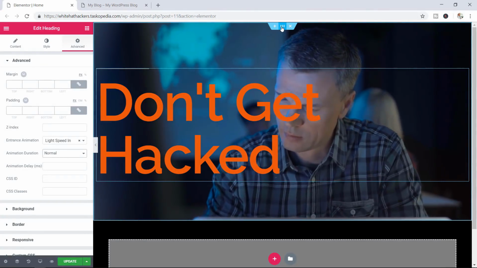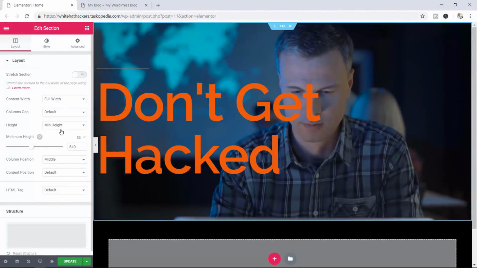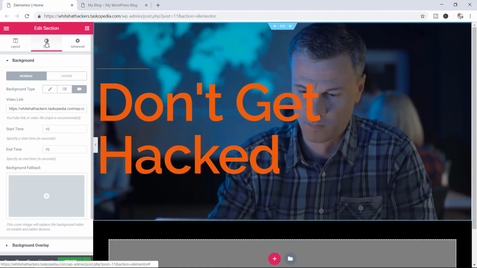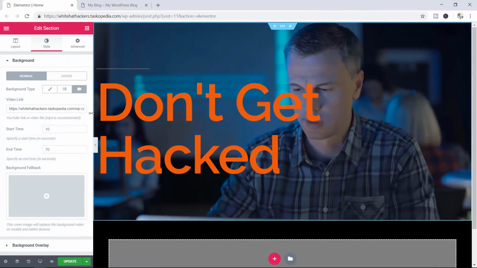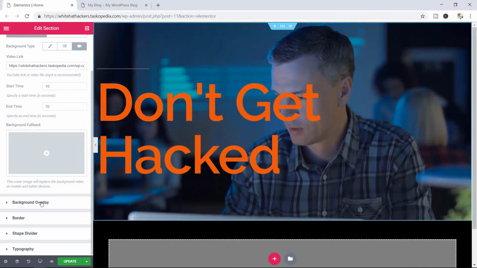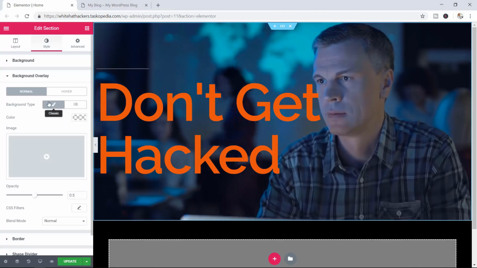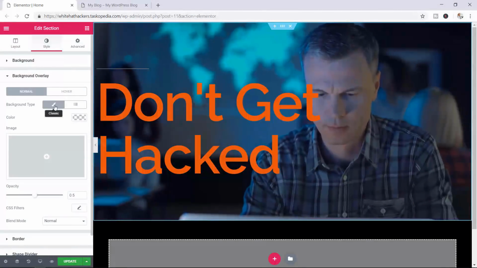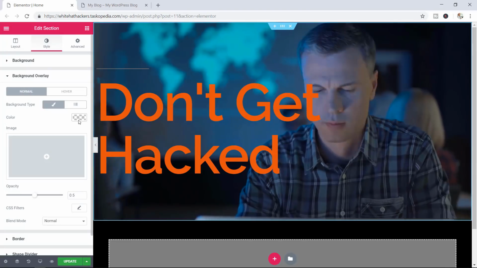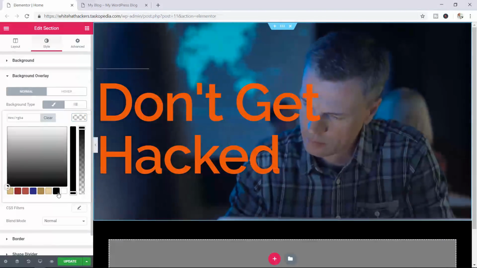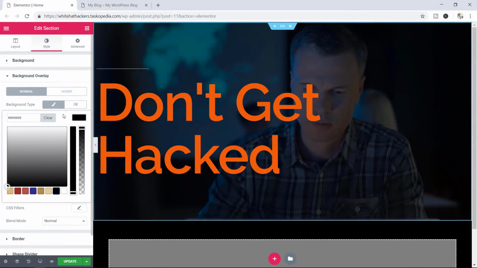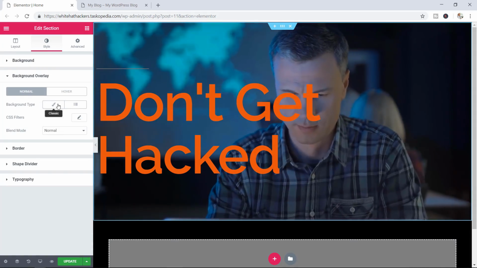I'm going to go to the edit section area, and what I want to do right now is to go to style, and what I'm going to do is to scroll all the way down here to where you have the background overlay. I'm going to click in there, and I'm going to add a background overlay of black. So I'm going to click on the color right here. I'm going to choose black as the overlay.